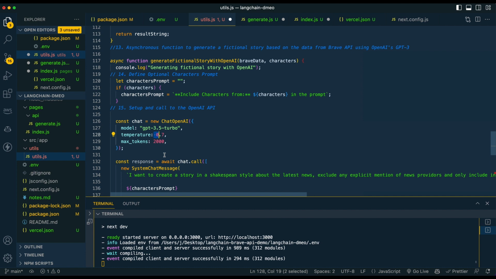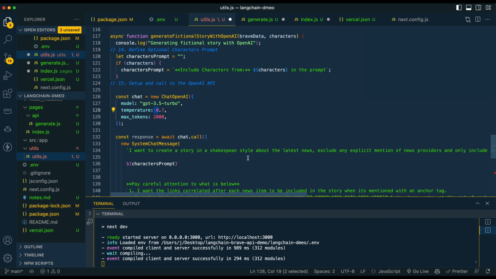By dialing it up, from my understanding, it can take longer with the API. Dialing it down, it takes less time. So if you run into errors with timing, which we'll get into in a moment, you can ratchet this down. Similar to tokens, you can also ratchet that down if you run into issues.